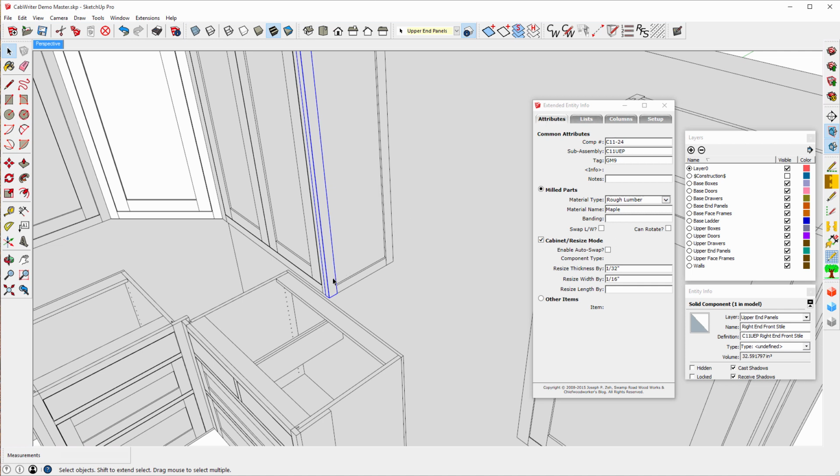Notice for the same part that's selected here, over in the entity info, we have the name C11 UEP because it's part of this subassembly. Right end front style. So this is the right end panel front style. And it's part of the upper end panels. The upper end panels can be found right here as a layer.